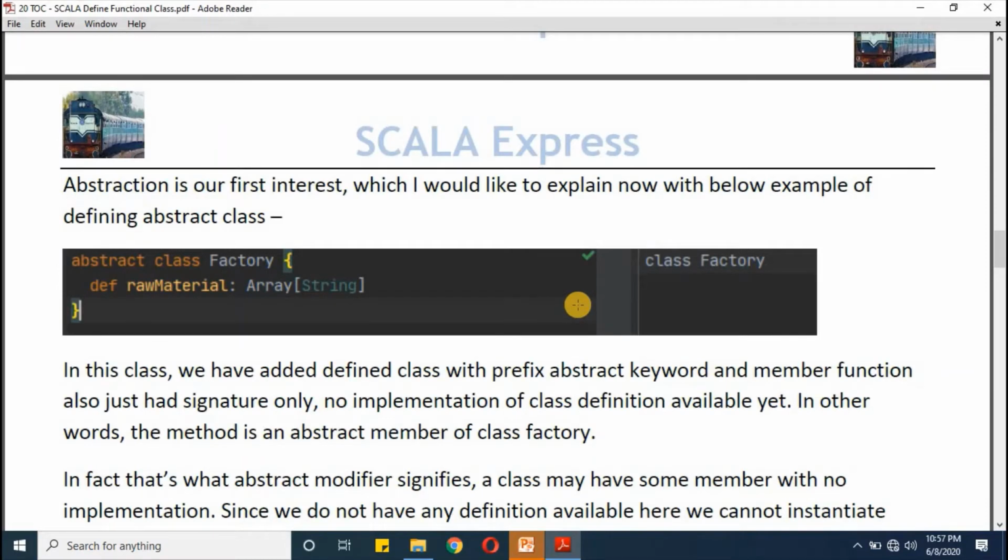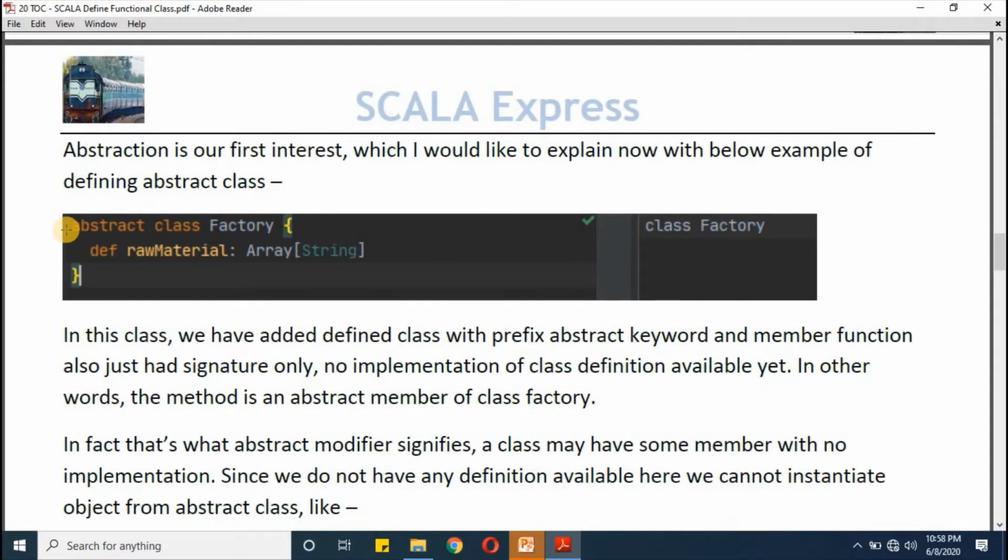Abstraction is our first topic of interest, which I would like to explain now with the below example. Here I'm defining one abstract class called Factory, and then I'm defining one member function in it called rawMaterial. This raw material I'm defining as an array of string. Since we are defining this class as abstract, it may have some member functions with definition and without definition. But we cannot instantiate any object from an abstract class.